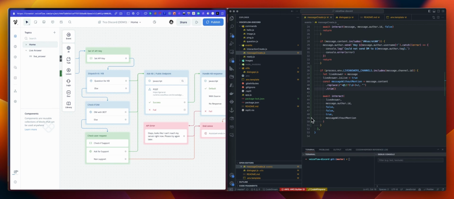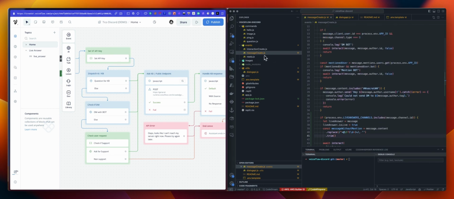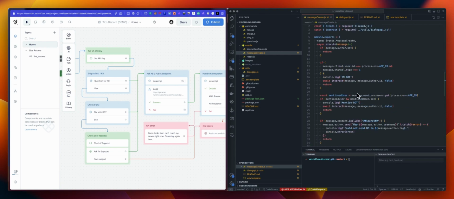So we want to fetch or catch any new messages from our users in some specific channels. That's the main thing. To be able to do that, we do have some events here in our code. Message create is the one we are looking at. So that's the file we want to look at.